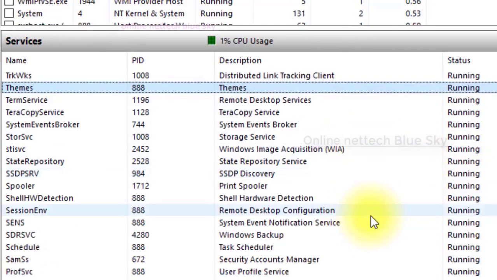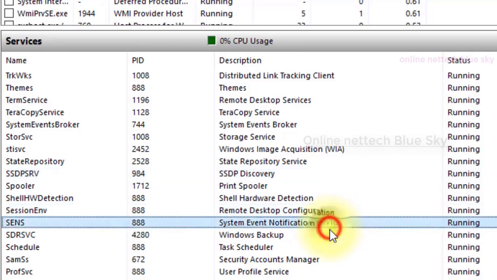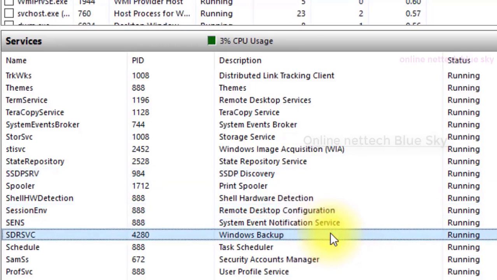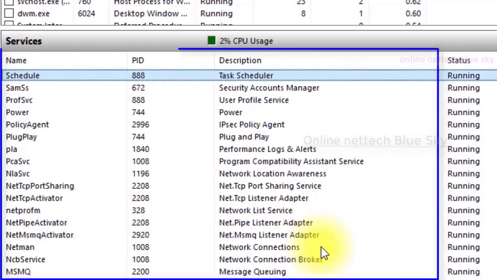So Themes you can see here running, and Shell Hardware Detection, you can see hardware detection, and print services, Print Spooler, and Themes available. First, let's talk about Remote Desktop Configuration. Remote Desktop Configuration means you can remotely connect to your computer. I will discuss later what a remote desktop connection system and technology is. Windows Backup, you can see Windows Backup service available here.